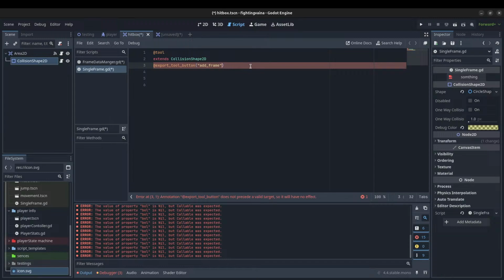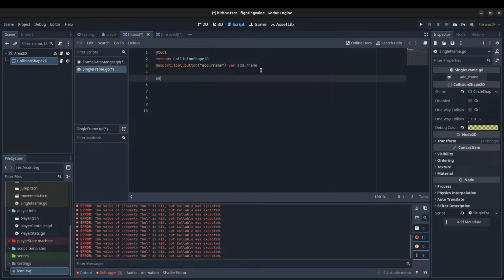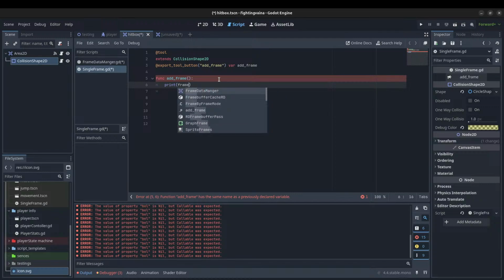This does not precede a valid target, so it will have no effect on add_frame. Enter, add font, add_frame colon, font, frame.